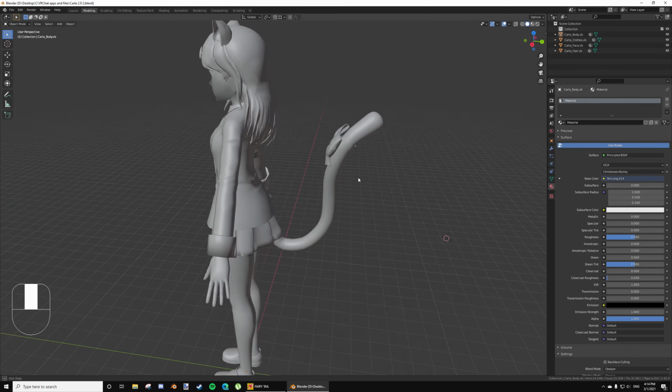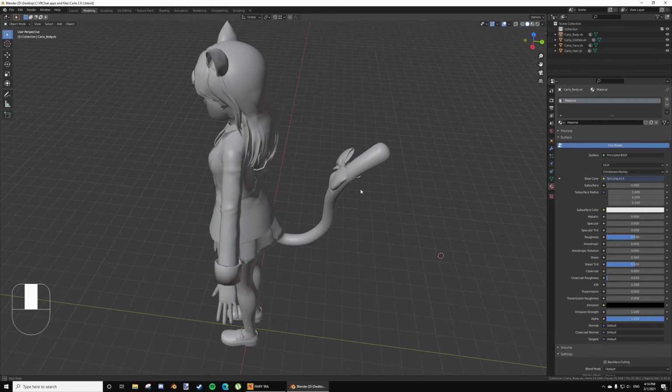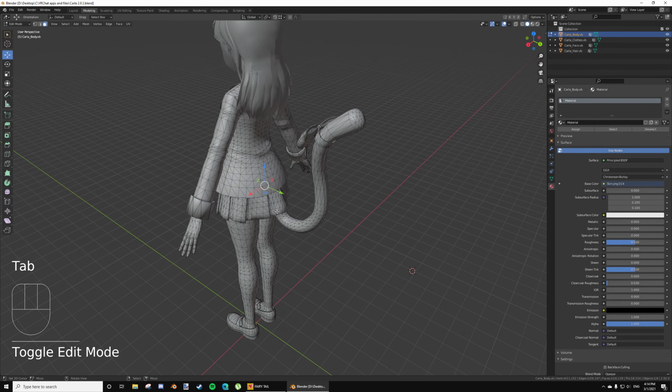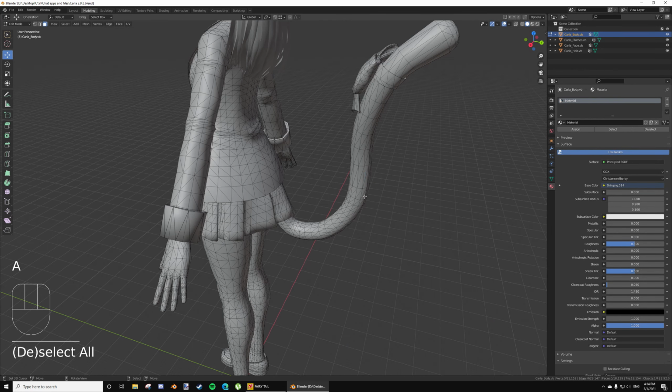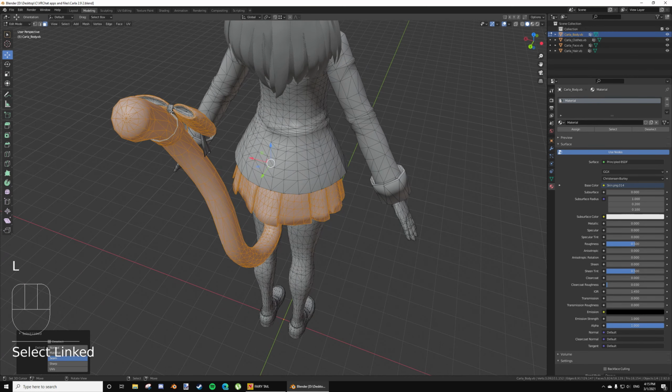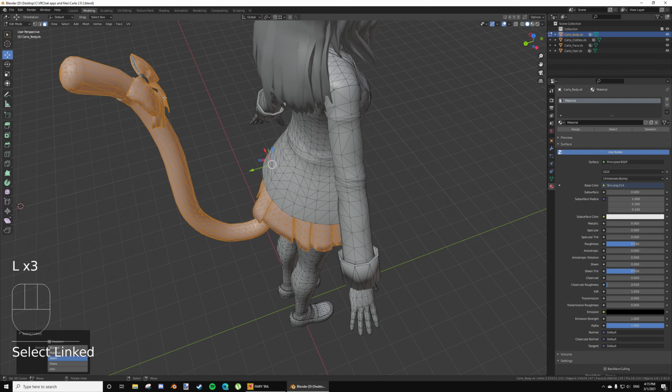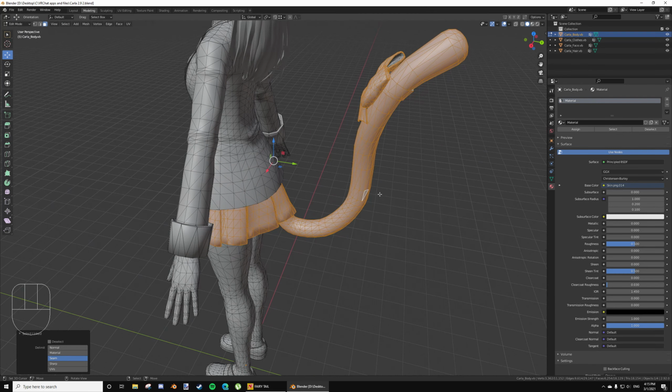All right, so I've opened up my Carla model here in Blender. So let's take a look at the tail and skirt area. In order to weight paint something, I like to isolate the area that I want to weight paint so I don't affect anything else. In this case, we want to weight paint the skirt and the tail, for example. So what I'm going to do is select linked faces and just grab these individual things, and we're going to separate it from the model so we can work with these.